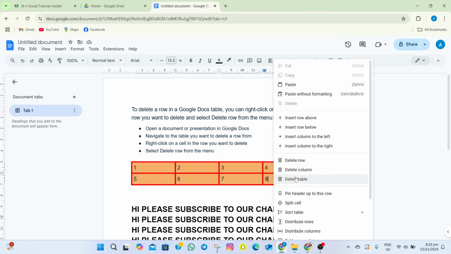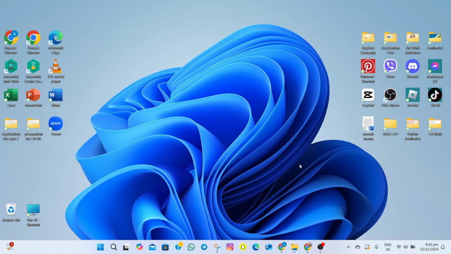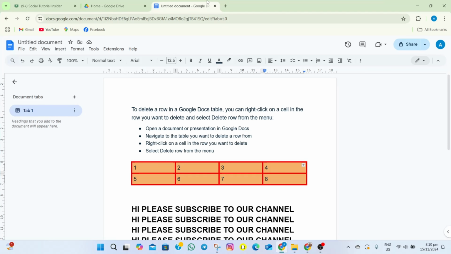How to easily delete a row in a Google Docs table. So to start, we'll have to open our browser and then simply open a sample Google document. In here, as you can see, this document has a table.